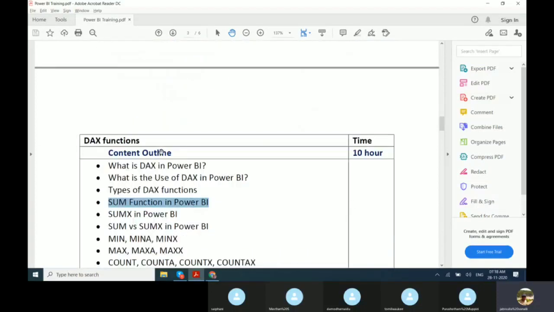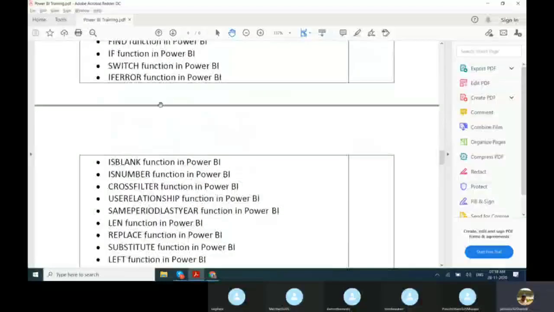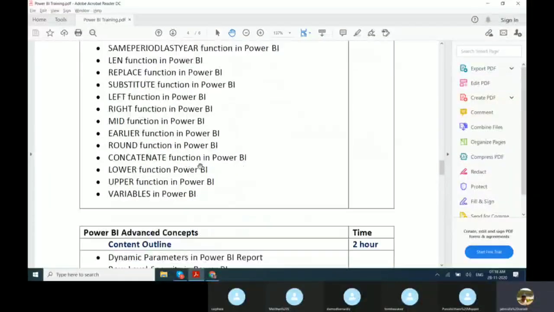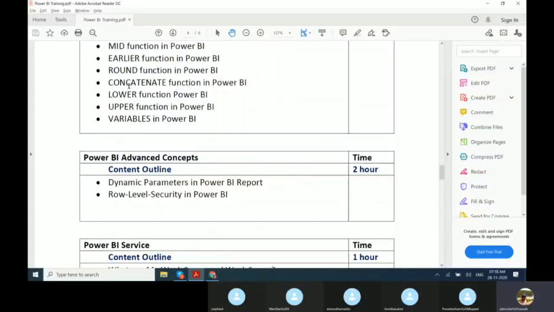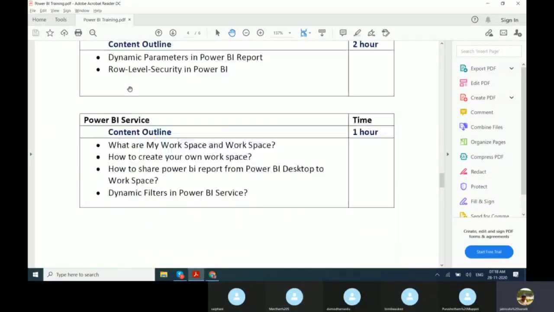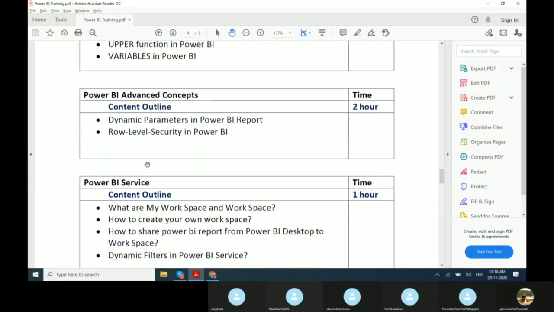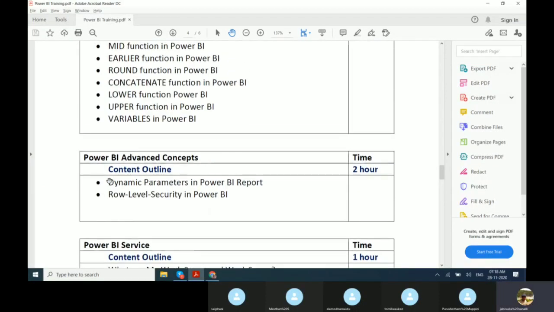The final stage: once we implement the DAX queries, which is nothing but logic, then we'll publish those reports into the Power BI service. These are a few advanced concepts. They are very important for interview purposes and also for the real-time environment.